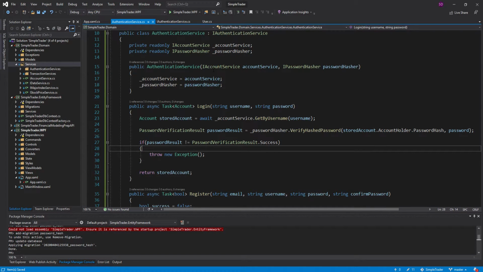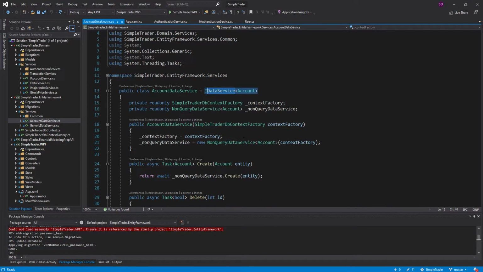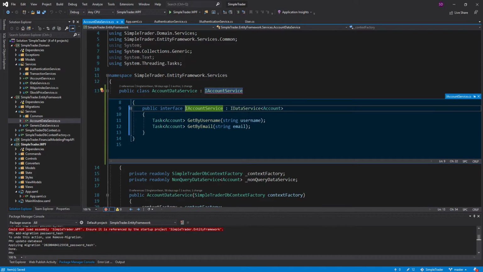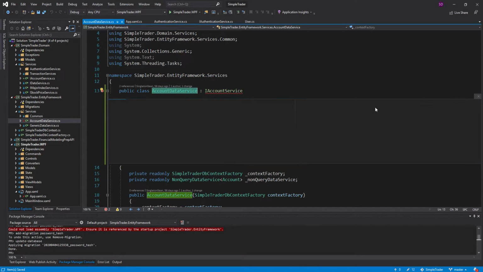Before we test that, we need to implement this IAccountService, and that is going to go inside of our Entity Framework project. So we already have the account data service, but let's change this to an IAccountService. And it's okay to change that because, as we recall, the IAccountService implements IDataService as well. So anybody that is using the account data service as an IDataService, that interface is still going to be satisfied.